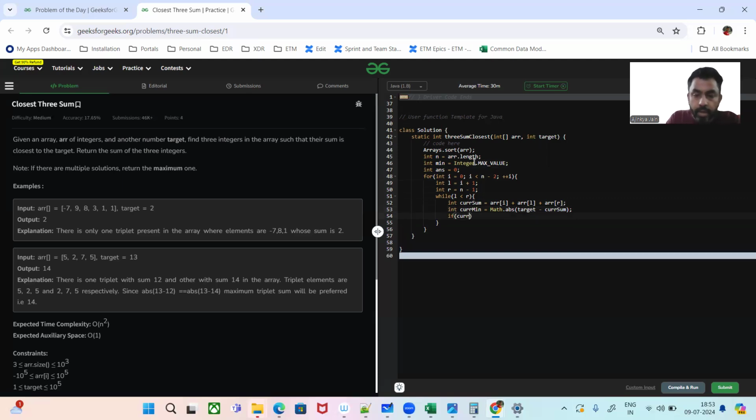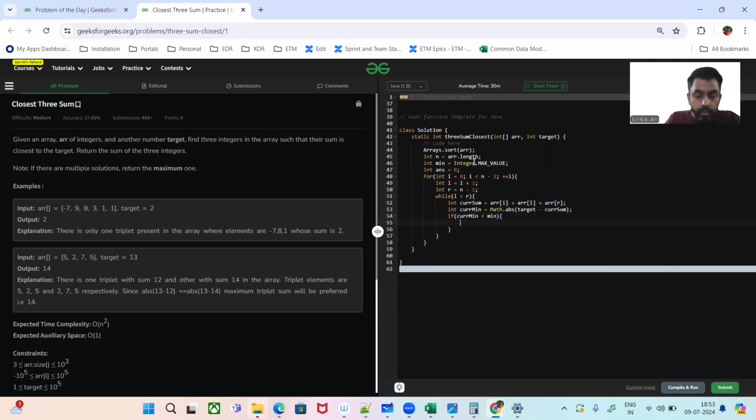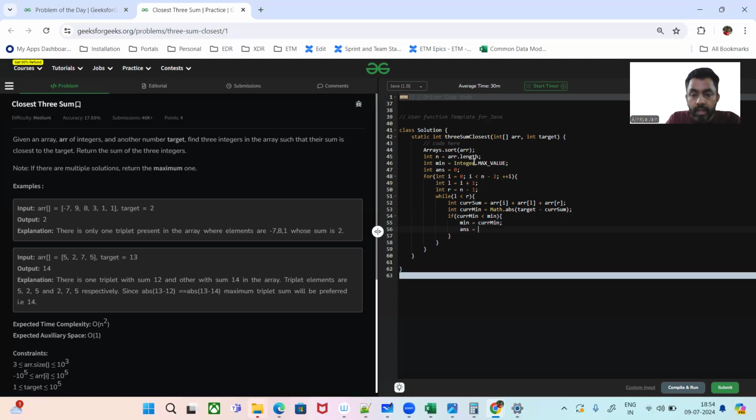Now we'll check if current min is less than min, then we'll update our minimum with current min. Also, we'll update our answer with current sum. Because what we are saying is we have found a closest element, the closest to the target, which is lesser than the current min. So we'll update our min, so that this min will be the benchmark for the next current min, and we're also updating the answer.